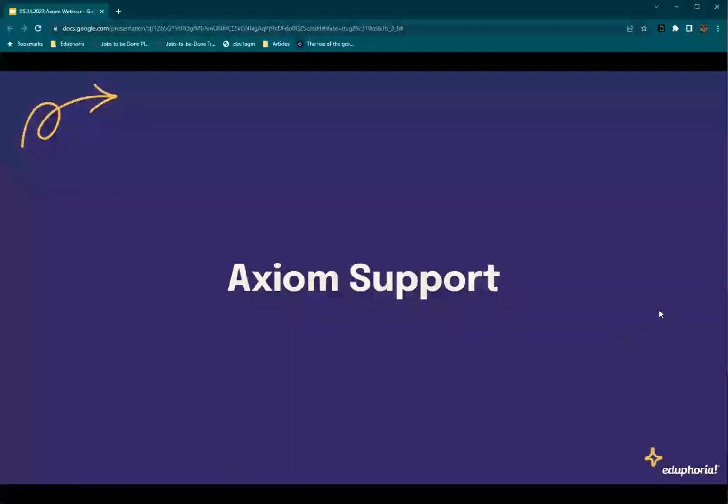All right, so it's a lot of information, and some of it, actually all of it, assumes that you know something about accountability as I'm talking through this. So I want to talk a little bit about how to get support for Axiom.